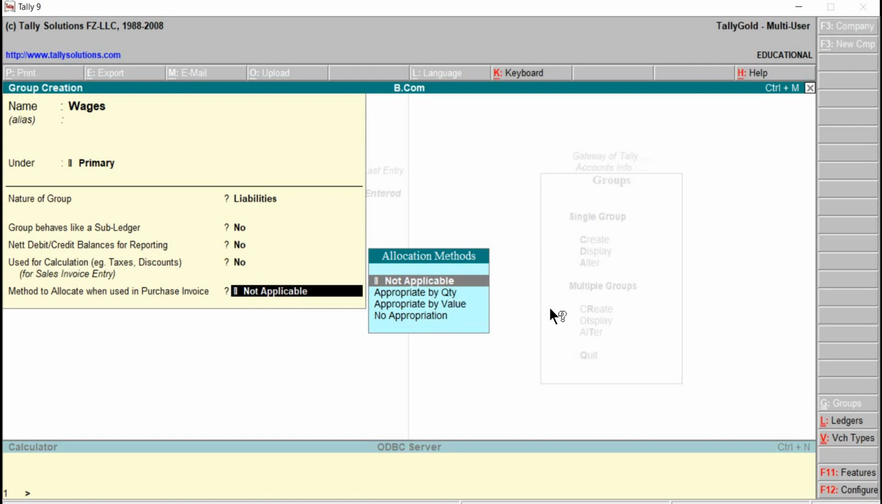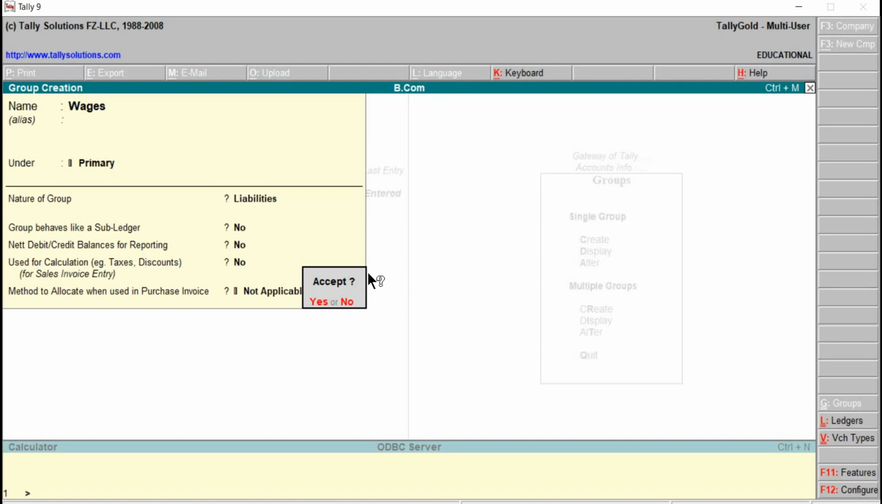Appropriation is an act of setting aside money for a specific purpose. A company or a government appropriates funds in order to delegate cash for the necessities of its business operation. Press enter and here comes out a small screen where we can see an accept question mark, yes or no. To create and to save, to store, we have to press here yes or press Y from the keyboard.